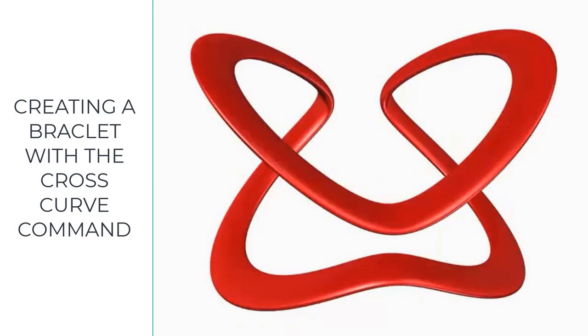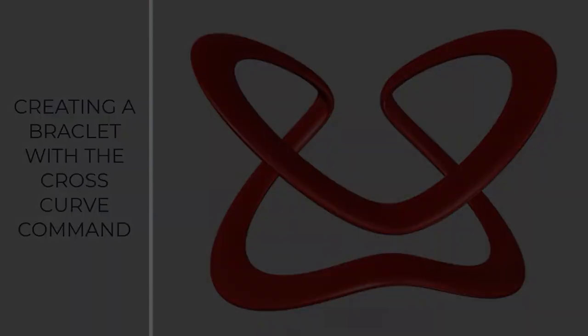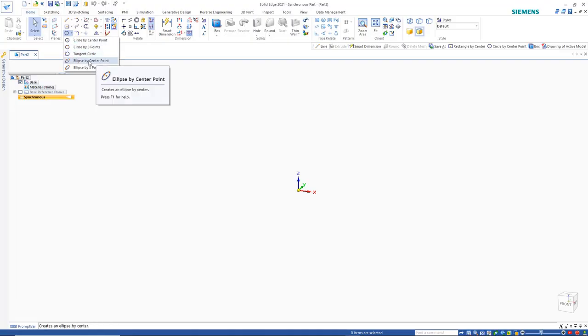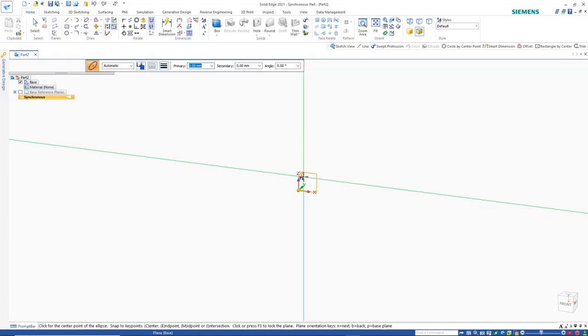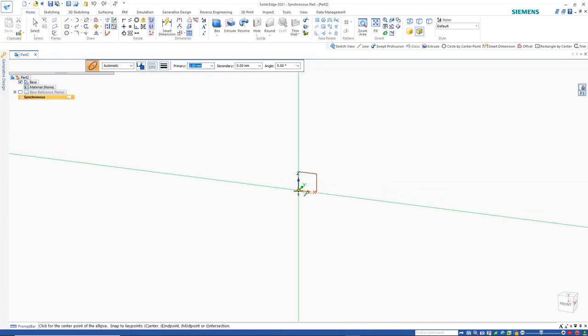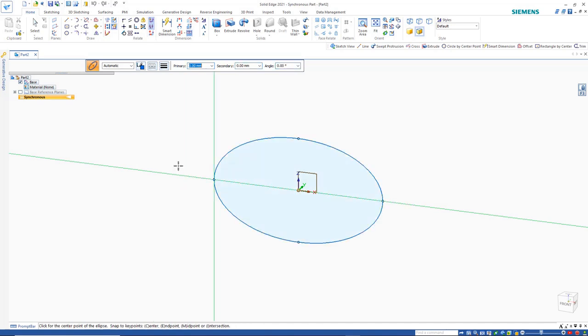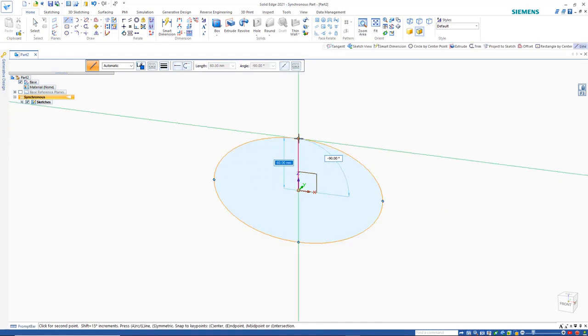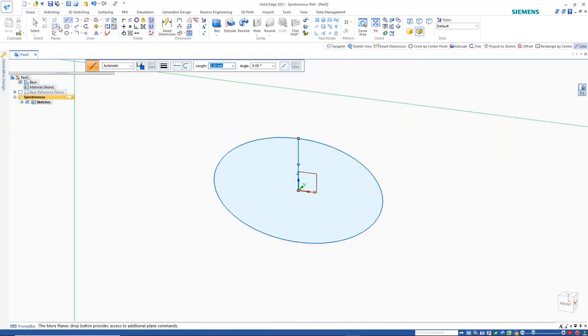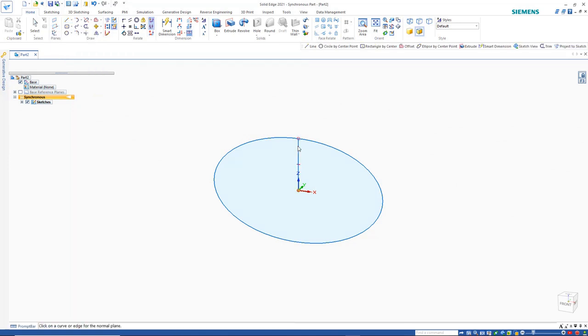Take a look at creating an open-ended bracelet, something you could slide over your hand. So I'm going to start with an ellipse by center point, and I'll lock to the XZ plane. I'll just create an ellipse, say 100, tab 60. I'll draw a line here along the Z axis, and I'm going to create a reference plane normal to curve.